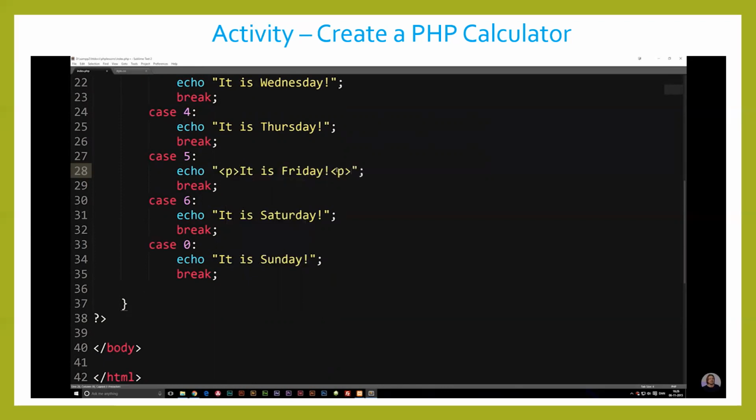I can also end my P tag, which I should probably do after it is Friday. We already have styling for the paragraph in here. We could also add classes to this if you wanted to. But essentially, if you want to create HTML code inside PHP code, you just need to echo it out or print it, and make sure it's inside quotes. You need to treat it like it's a string, which is very easy to remember. So we just have a paragraph here.